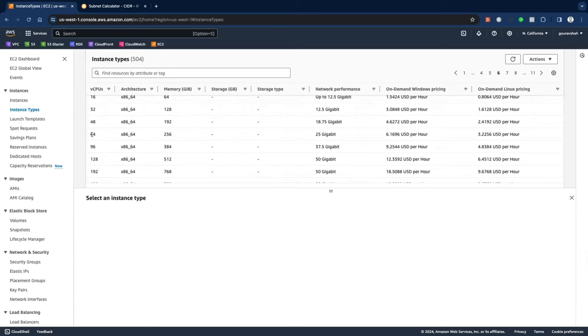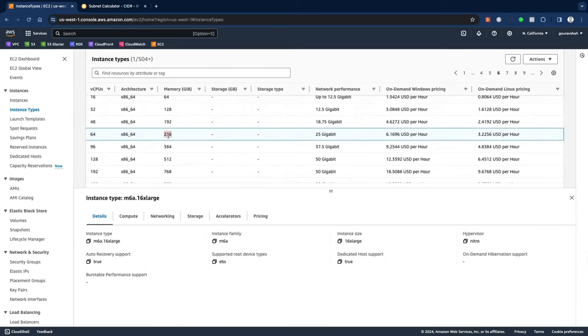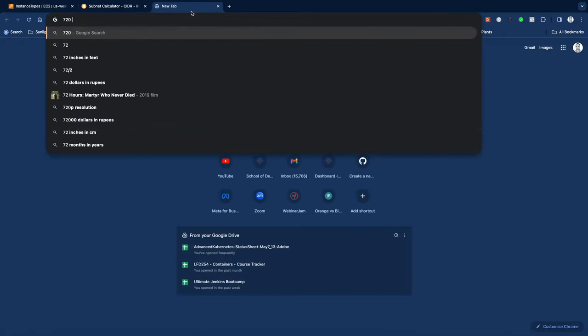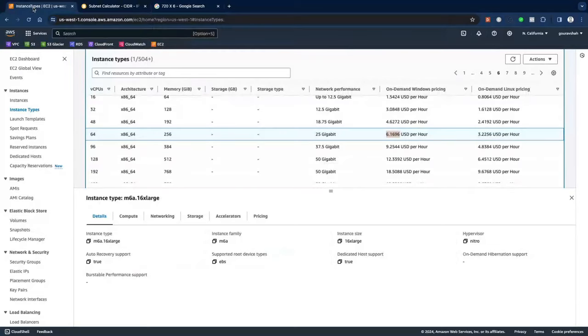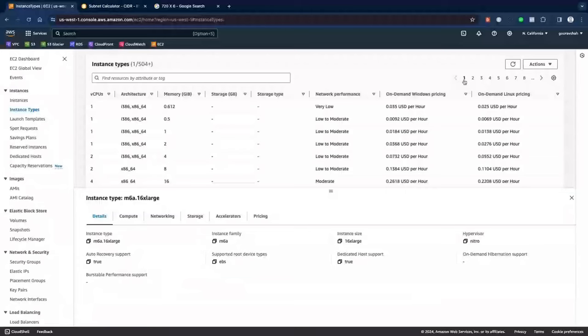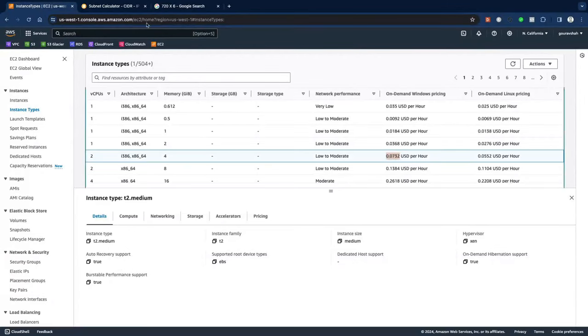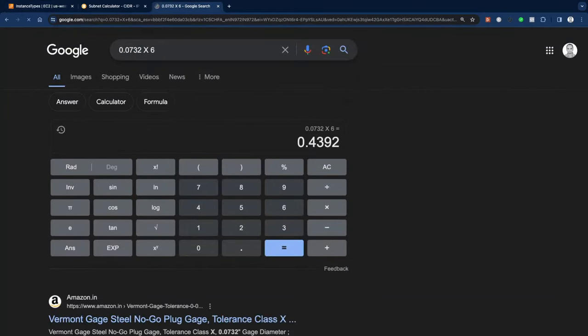For example, this instance comes with 64 cores, 256 gigs of RAM, not the disk size, and 25 gigabit of network performance. And this costs you around $6 per hour. So that's going to cost you around 720 into 6, approximately $4,300 per month, right? Versus M series or T2 series, something like this one with 2 cores and 4 gigs of RAM is going to cost you much less, maybe tens or twenties of dollars.